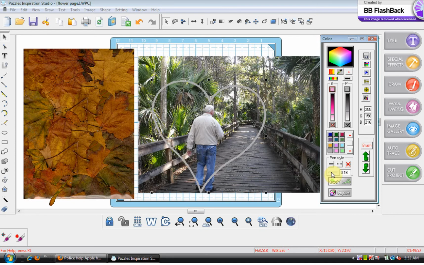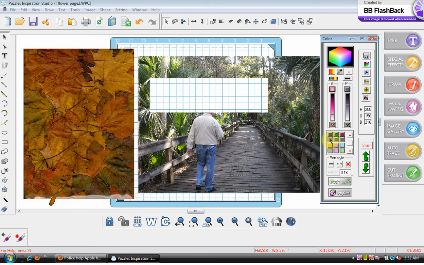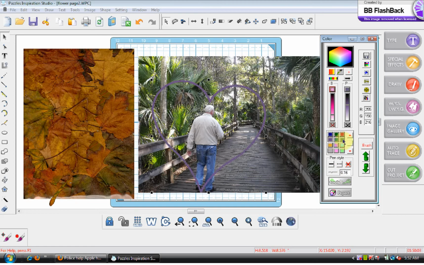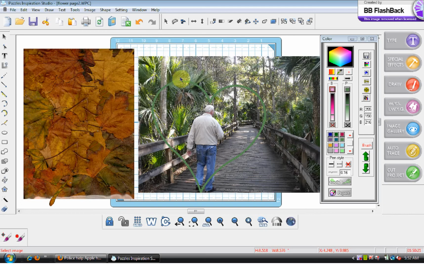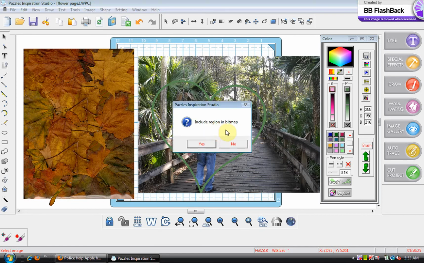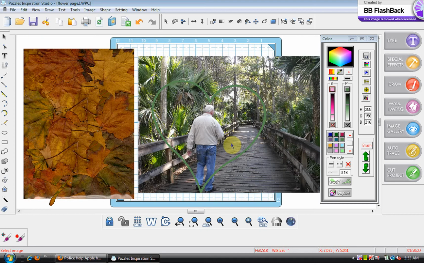I'm not real crazy with that color. I'm going to try that mauve again. I'm going to right click on it. Let me try the green. Yeah, I think I like the green better. I'll leave it like that. So now what I'm going to do is go to image, and I'm going to go to crop, and then I'm going to scroll down to where it says personal path. I'm going to click on that, and I have to click on this image again. Include region in bitmap, no, and it takes a minute.